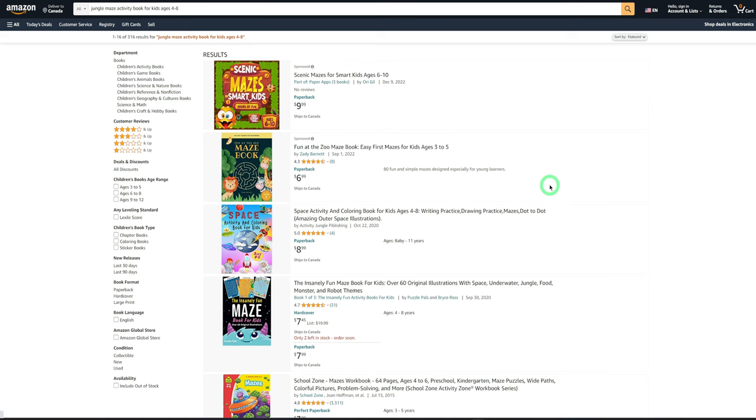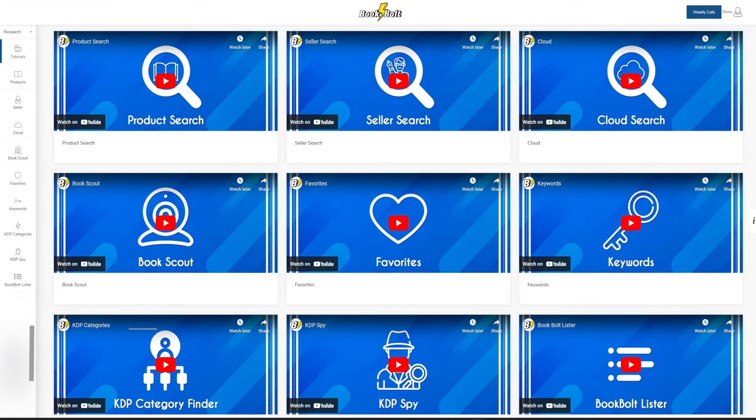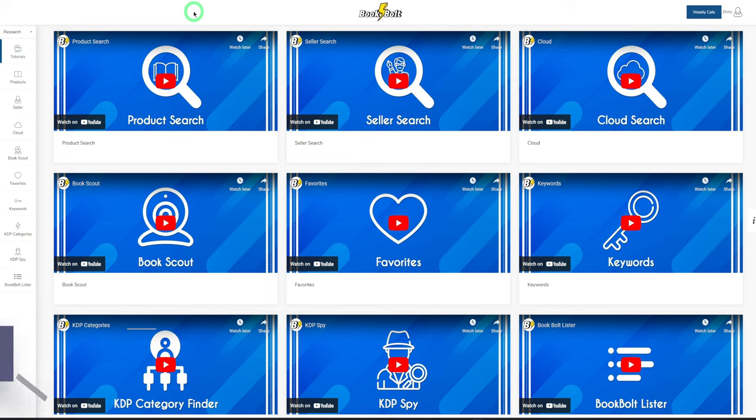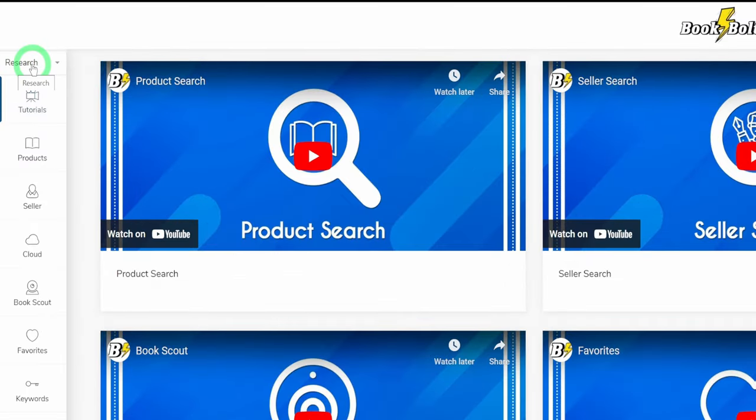So the next thing we're going to do is go into Book Bolt. Book Bolt is a research tool that I've used on this channel before. We use it as a Chrome extension, but this time around I'll be going into the application itself to show you how to do a quick research, as well as design our activity book within the Book Bolt application. So you come to research and you go straight down to cloud.